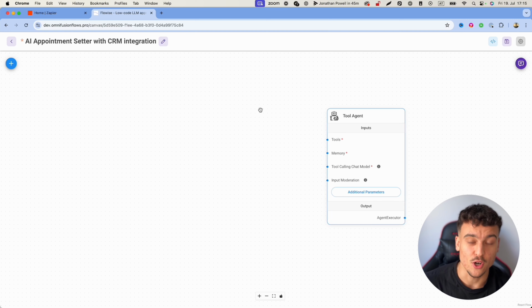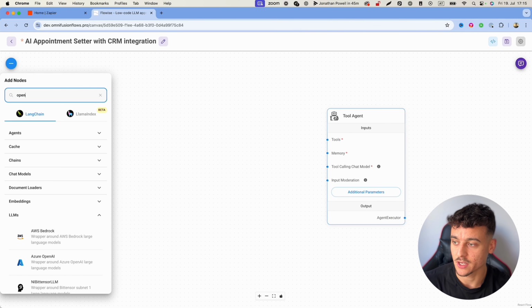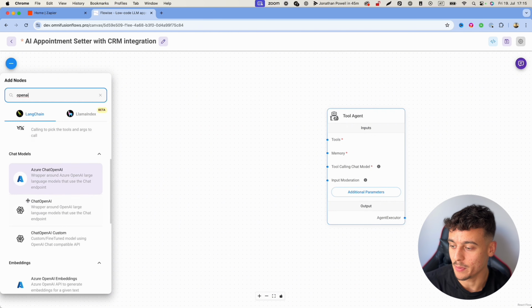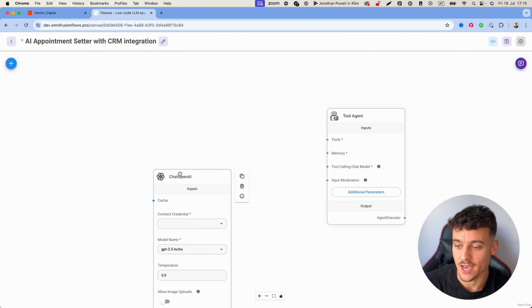So the first thing we're going to do is add the chat model, which is going to be, in this case, OpenAI. So we're simply going to open up the nodes and search for OpenAI, and we're going to use this chat OpenAI node right here.